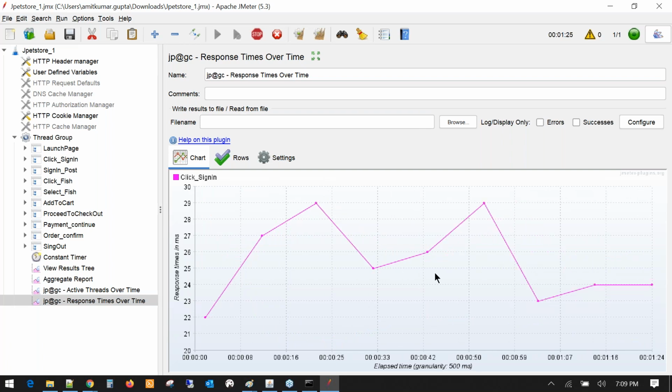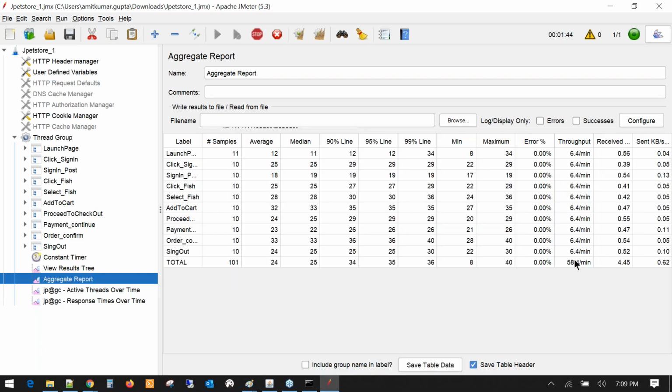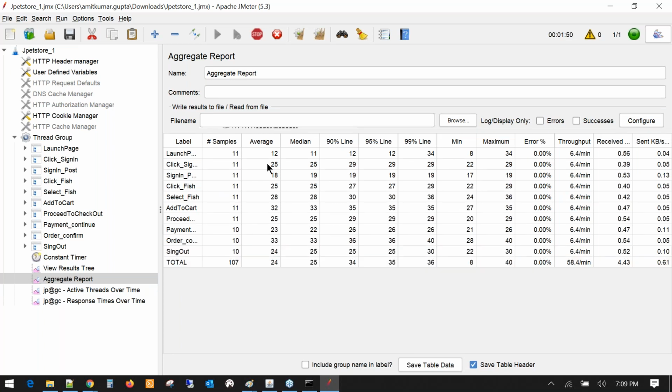Okay, so this is how my sign in page is performing. So sorry, so this is the response time of my sign in page. Again, if you look at the thread behavior, one thread is continuously running, because I have just provided one thread only. If you look at the aggregate report, I'm basically having a throughput of 58 per minute, basically around 1 per second. Okay, just a minute.